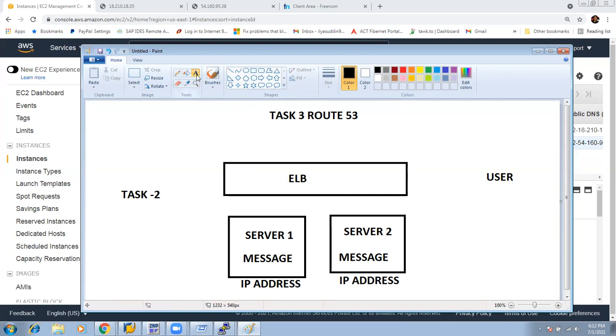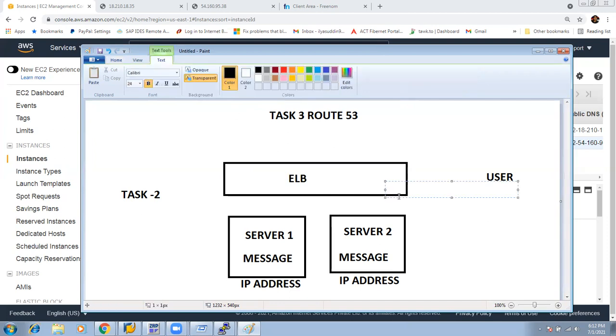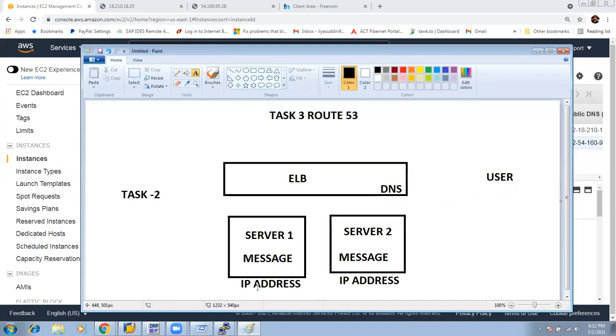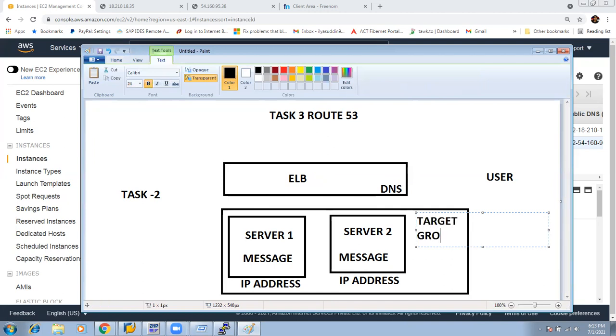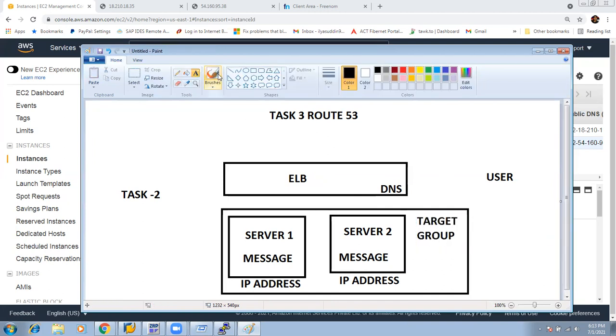Then we were accessing the message by DNS. DNS is nothing but the endpoint of our load balancer. As we have an IP address for our machine, similarly we will have a DNS for our load balancer. For our load balancer to work, we created a target group and combined these machines in it. Then I created a load balancer and made a connection between my load balancer and my target group. This is what we did in task 2.